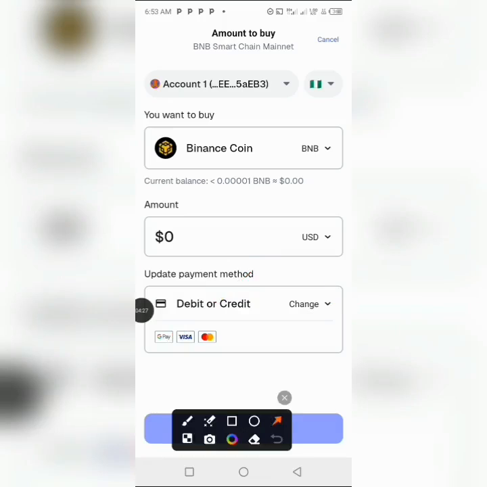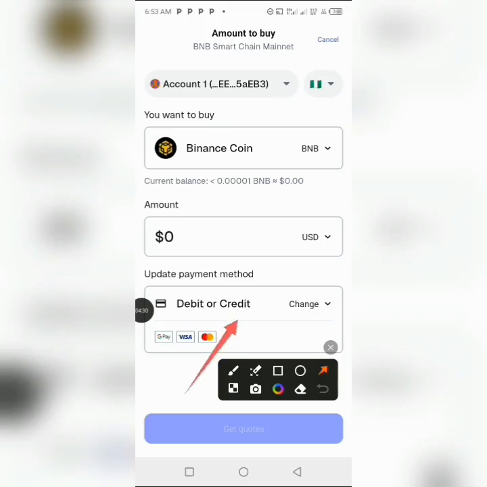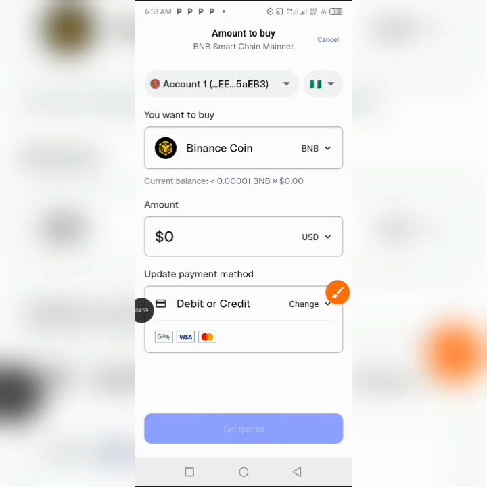After clicking on this, you have to come over here and click on Get Quote. When you click on Get Quote, the amount that you are going to be depositing into your MetaMask will show, and the amount that will be removed from your bank will pop up. Just click on Confirm and click on Continue, and the money will be deposited directly into your MetaMask, okay?